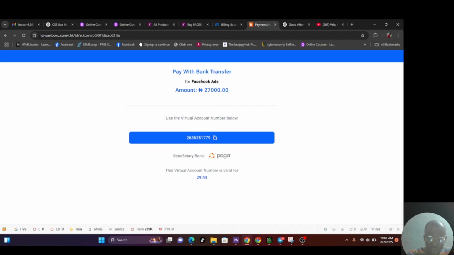It's a pay with bank transfer for Facebook ad of this. Use the virtual account number. So you see, they give me a virtual account. So from this, I just pay everything here, and you'll use this account number, do your transfer, and everything will go. Okay. So let me do it. Watch as I do it. Everything will go straight away. So I've input everything.